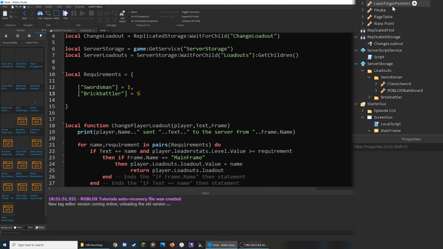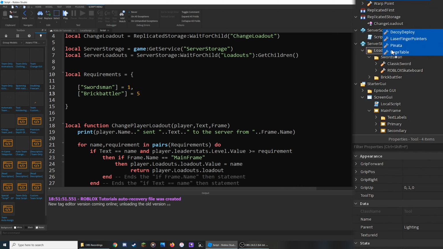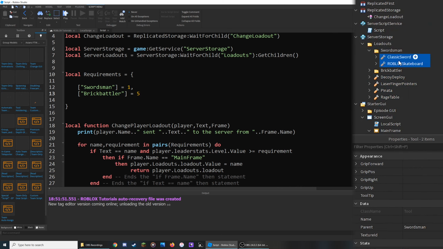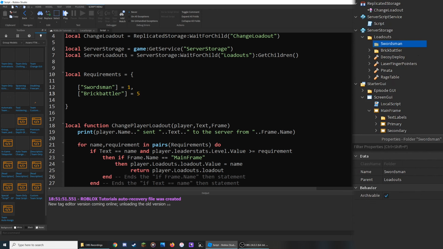So we got the laser finger pointers, pinata, rage table, and the decoy deploy. And those are all the items that we'll be using. So I'm going to drag it over here into the loadouts, and I'm going to drag these back over there just so that we don't have to worry about it interfering with this. So I'm going to change the names of these folders to be primary and secondary.